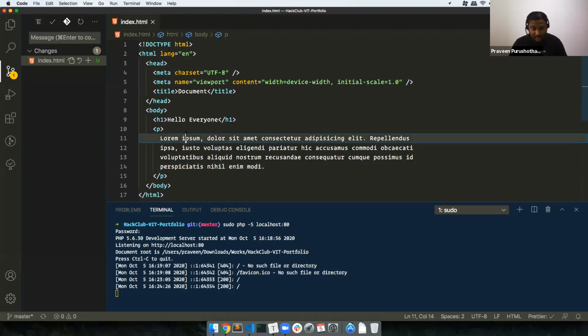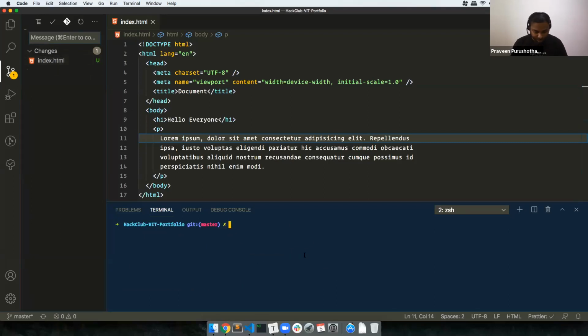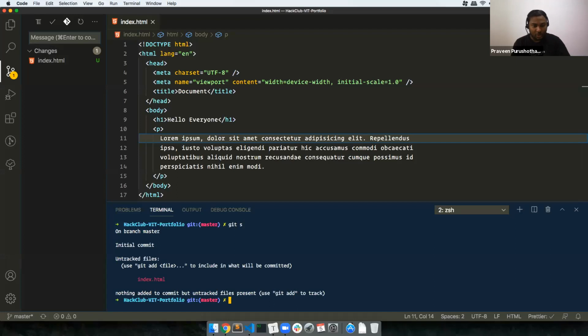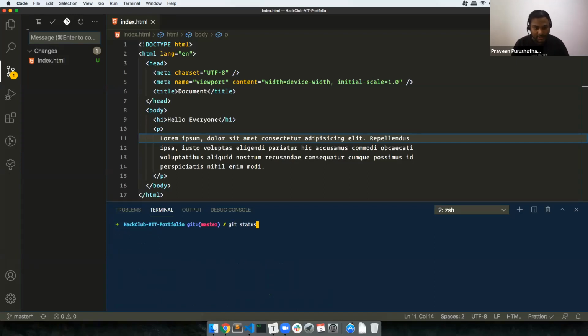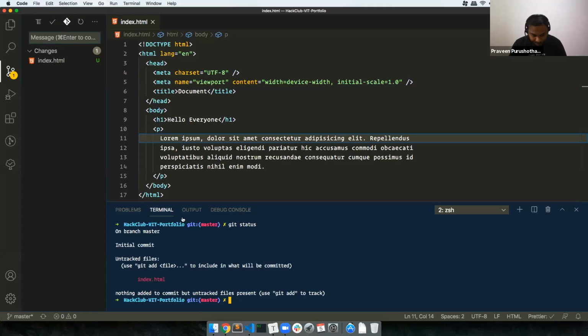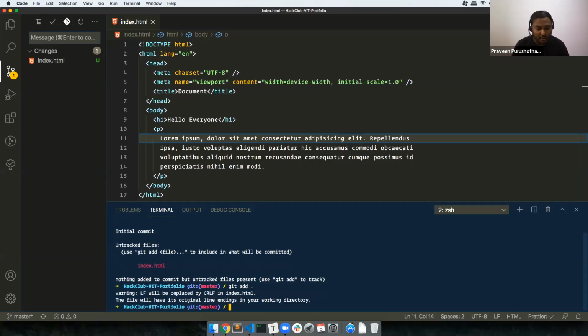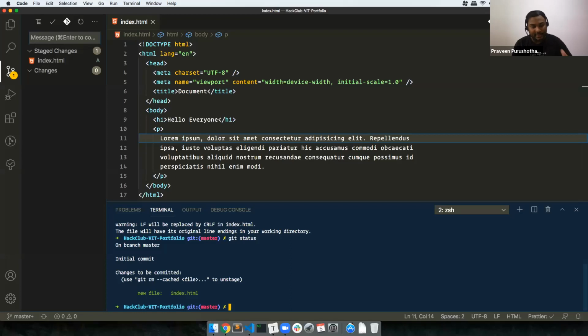Once you make a change in your code, step 1 is to add it to the staging area. So it says staged changes. If you are a command line user, what you need to do is git status. It is going to show that this particular file is untracked. I know that I'm going to add all the files, so I'm going to do git add dot. If I do git status again, it is going to be in the staged area. The next thing is I need to put a message and then tick here.